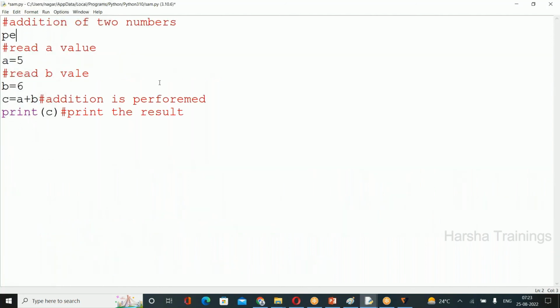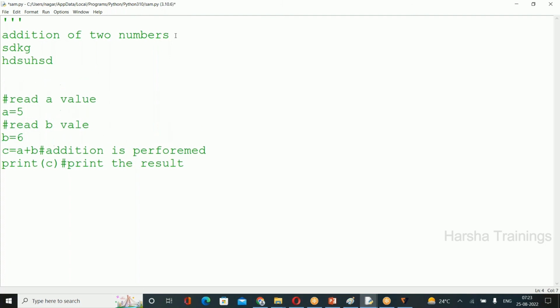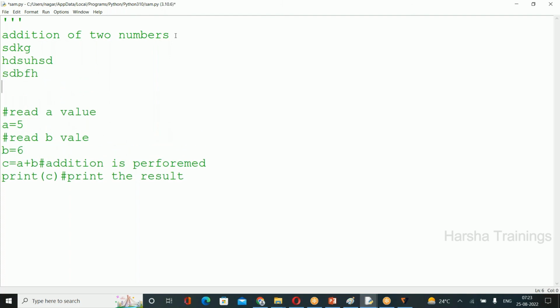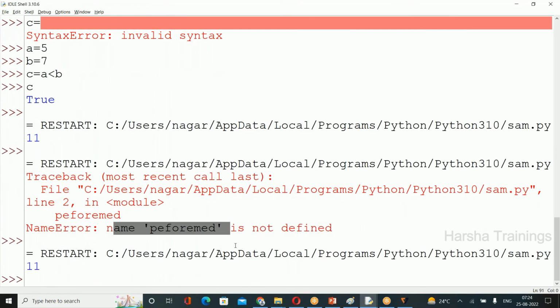For example, if you want to write more than one statement, multi-line, you can write triple quotation. Here, you can write whatever message, any number of statements, 1, 2, 3. This is called multi-line comments. You can write the comment in more than one line. You are using quotations. See this one, then there is no problem.